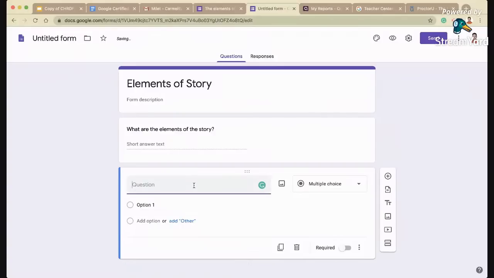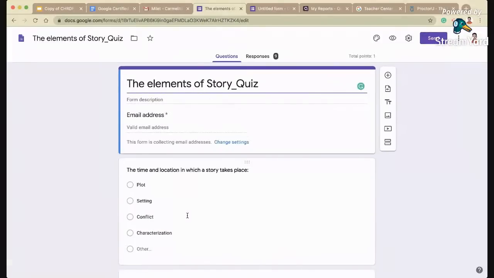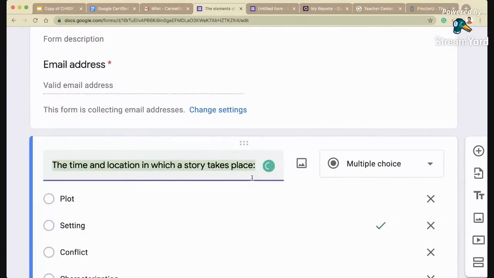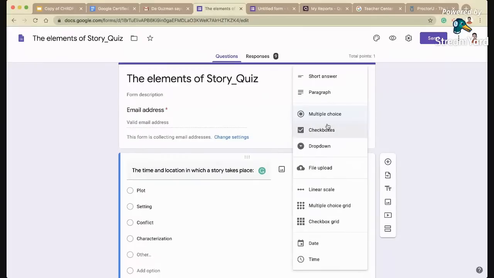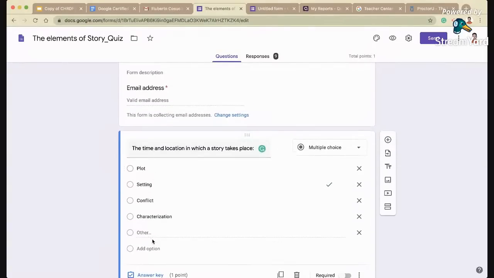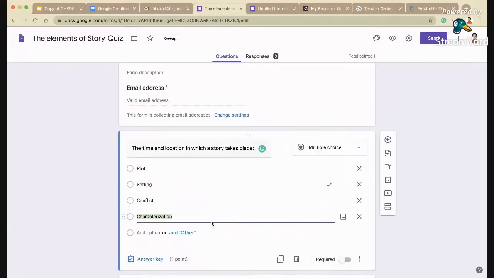Then, if you want to add another question, click plus sign. Then make it multiple choice. For example, nabalik na lang tayo dito. For example, it refers to the time and location in which story takes place. That's multiple choice, right? Ayan. So, these are the questions. These are the choices. If you want to add more options, just click add.